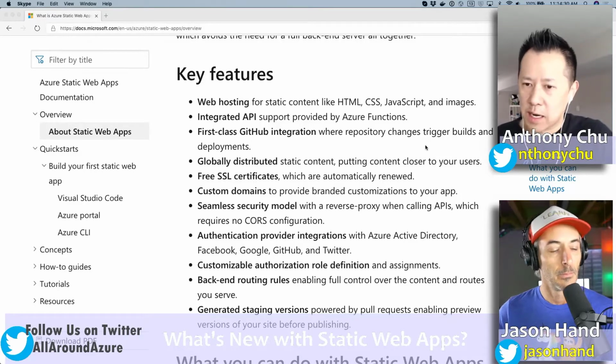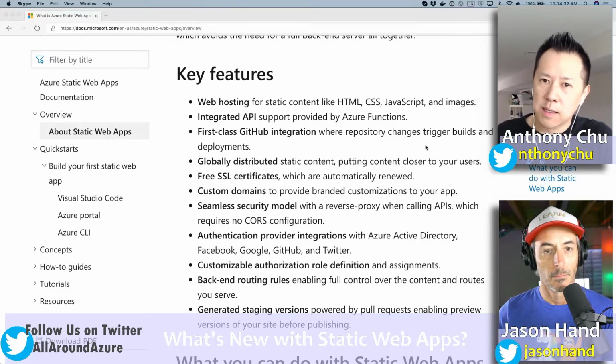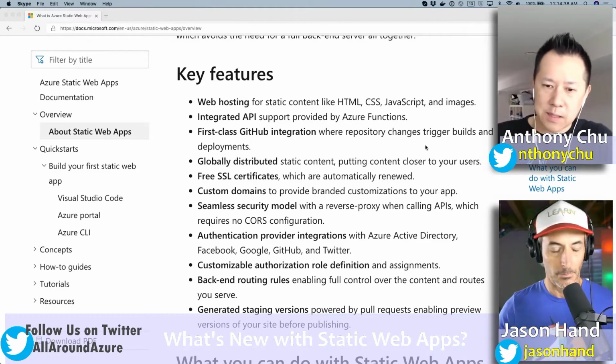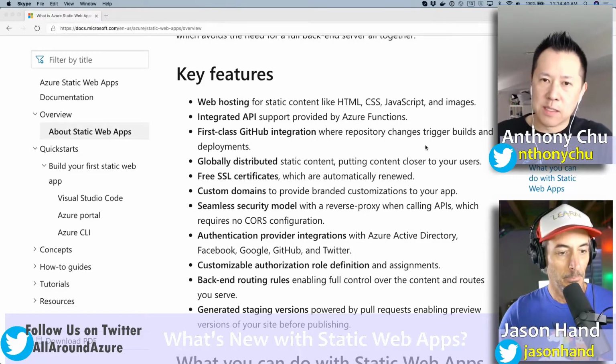So that's typically how you deal with client-side routing in a static web app: you have to do a little bit of extra work. So we make that fairly easy for you to do. Nice.